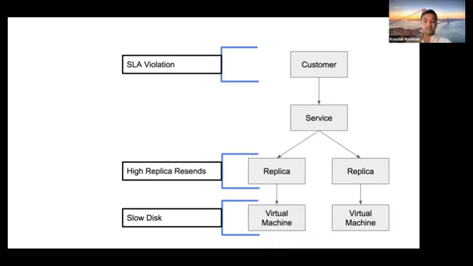We'll have another alert at the replica or application level when we find high replica resends, or basically when there's high replication latency between replicas. And then at the top layer, we'll have an alert for SLA violation. We'll provide every customer with an SLA agreement.